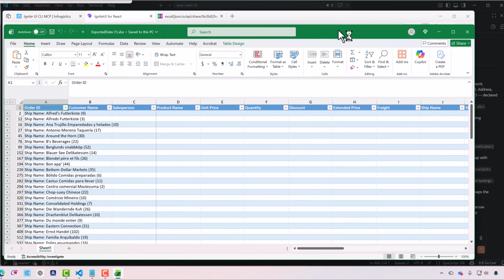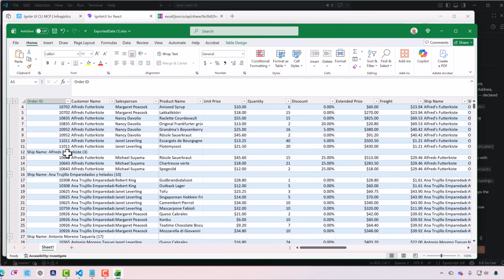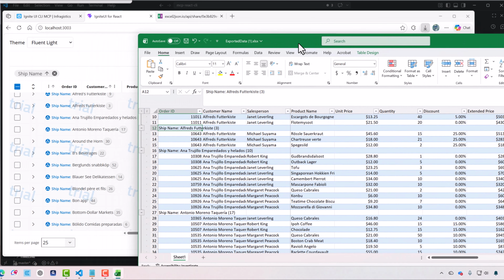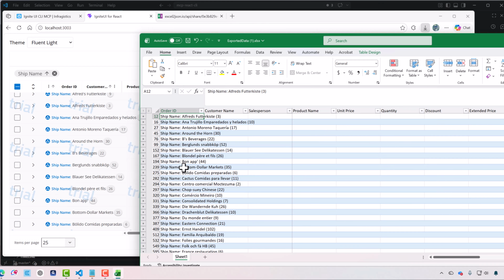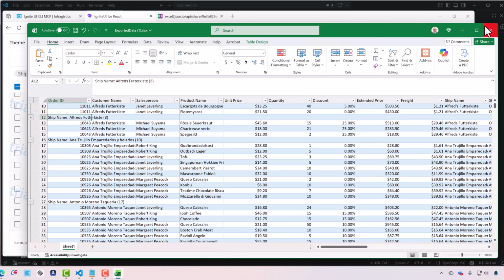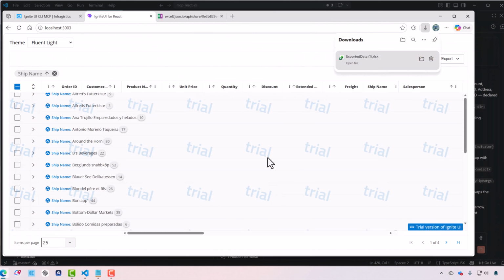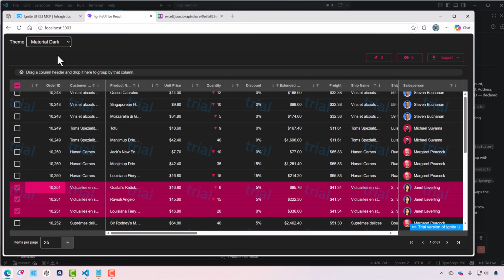We'll slide it over. And you can see that I have all of the same groups that I show in the grid. So the cool thing about the Infragistics exports is that we export exactly what you see in the grid. So you'll see that same exact grouping capability. So really, really nice. We don't need to save that. And we'll collapse this guy out. Let's go back to our Material Dark.